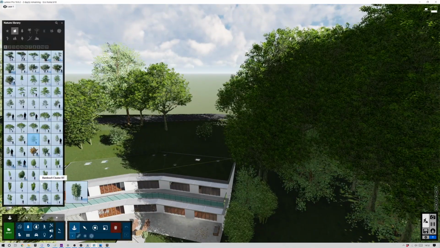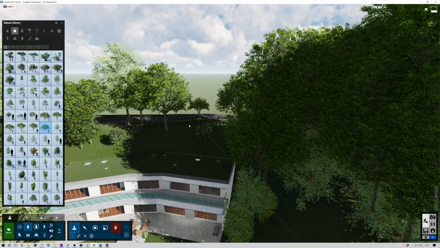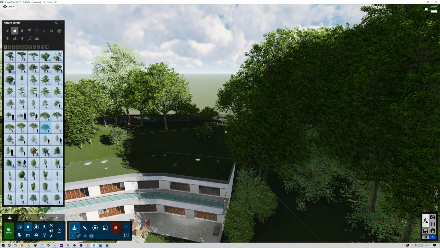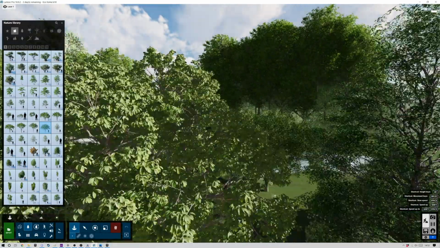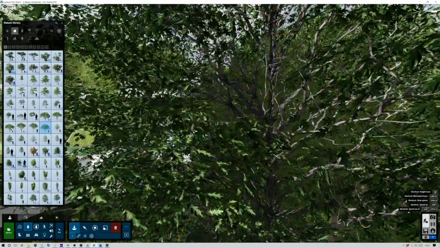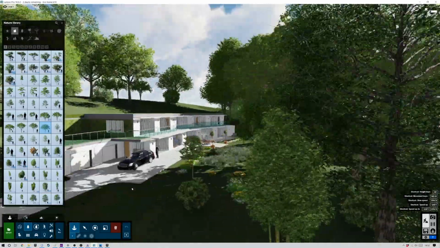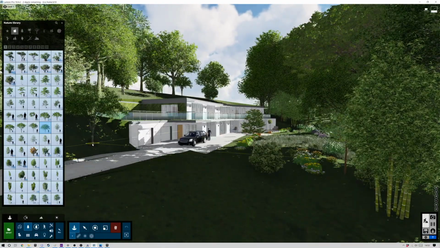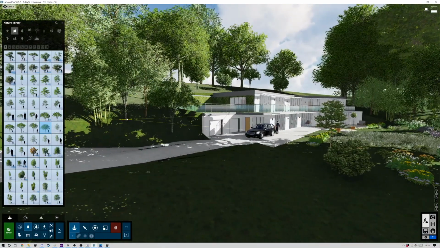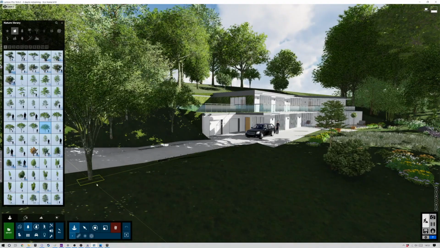So yeah, you've always got to render out the final images just to do a bit of a sanity check and check that you're not messing things up by having a tree floating in the sky or something like that. But I really do love the quality of the trees in Lumion. They are absolutely excellent. They've done a great job on this library, and I do think it really adds to the context of your models.